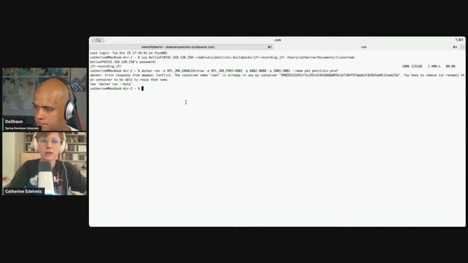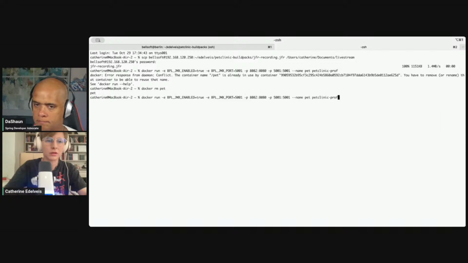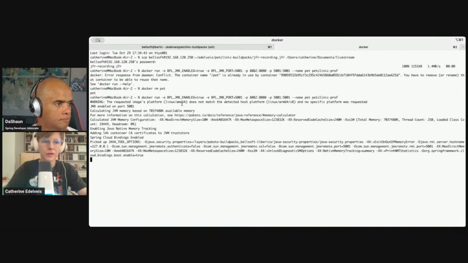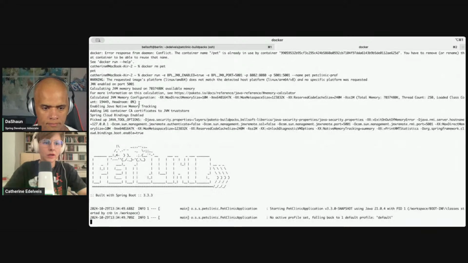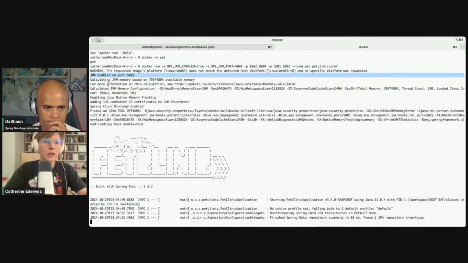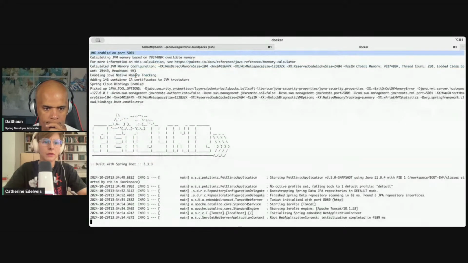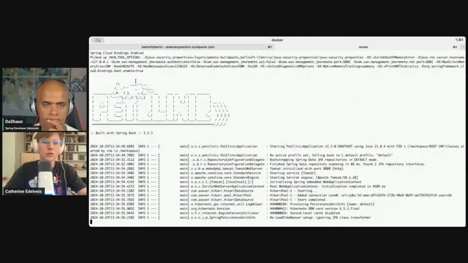Okay, I already have this container somehow. Let's just rerun it. So as you can see, JMX is enabled on port 5001. So, success.